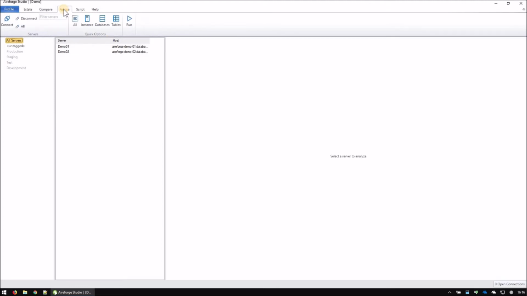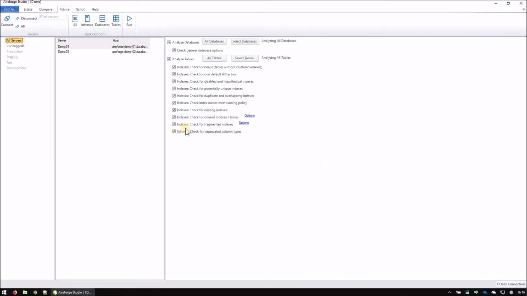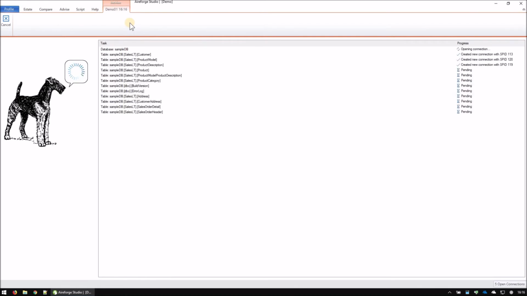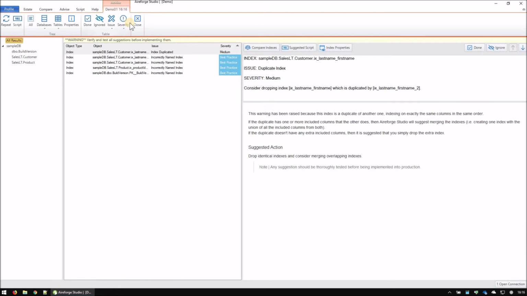Next, we'll take a quick look at the Advise tab. The Advise functionality runs a deep analysis of a single server to find any issues and discover potential optimizations for speed, stability, and security. Select the server, click Connect to view the analysis options, then click Run to start the analysis. Once the analysis is complete, you're shown the results.